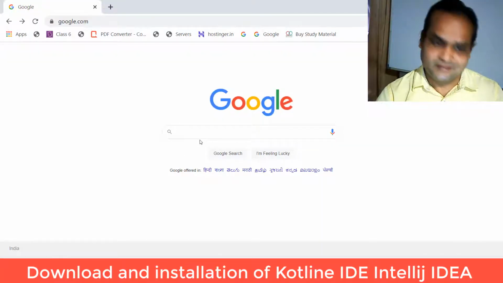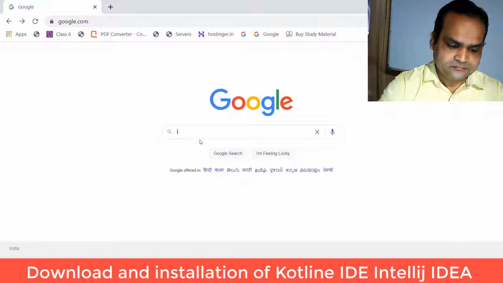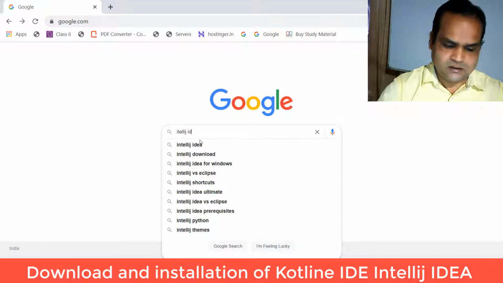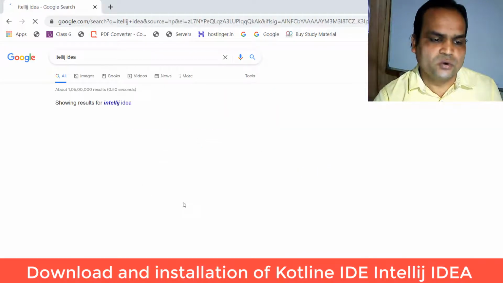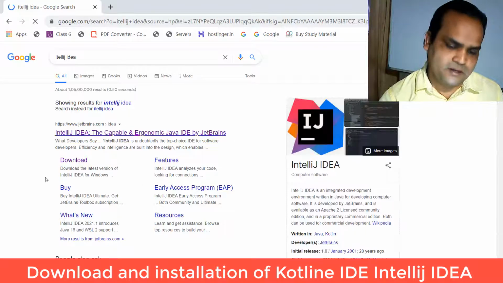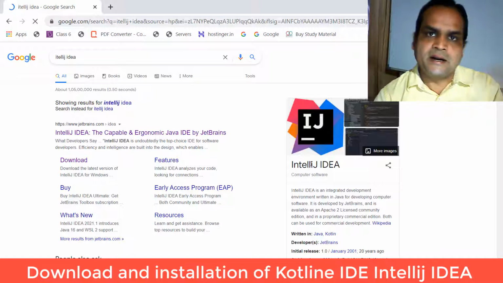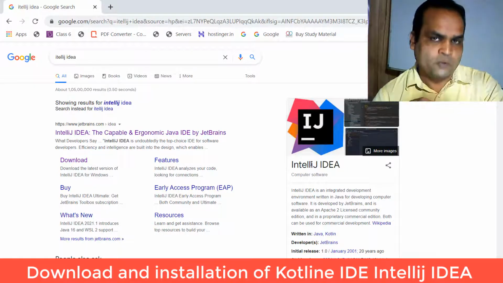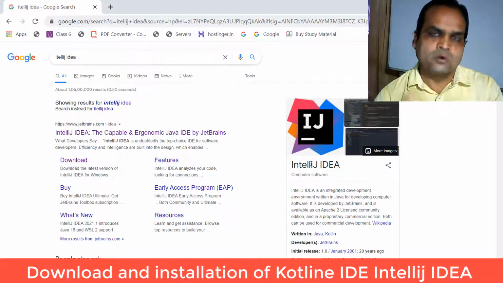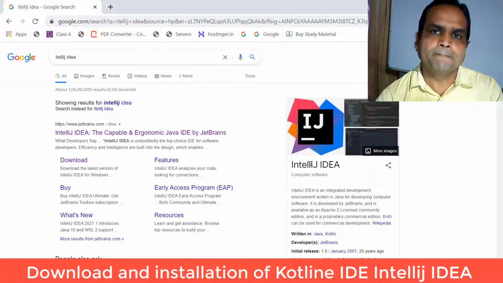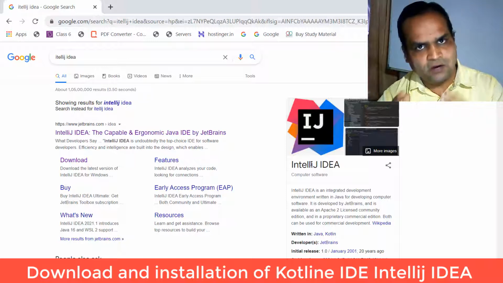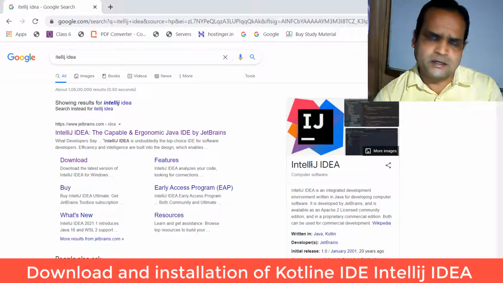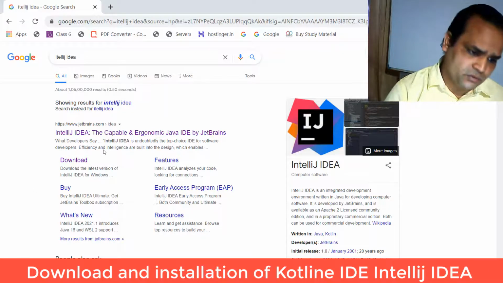Go to your favorite browser and type IntelliJ IDEA and hit enter. You will find this link. This is the IDE where you will code your Kotlin programs. In this process we will follow the instructions of IntelliJ.